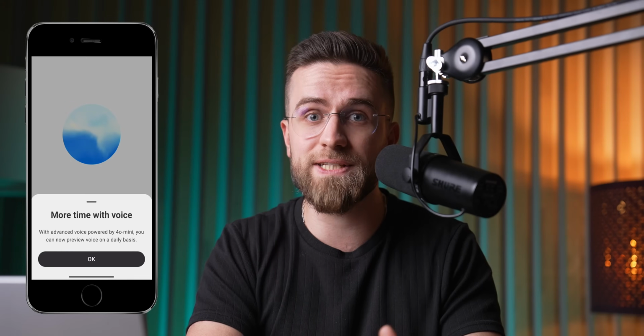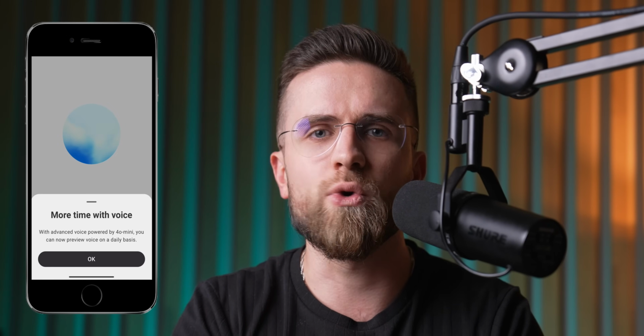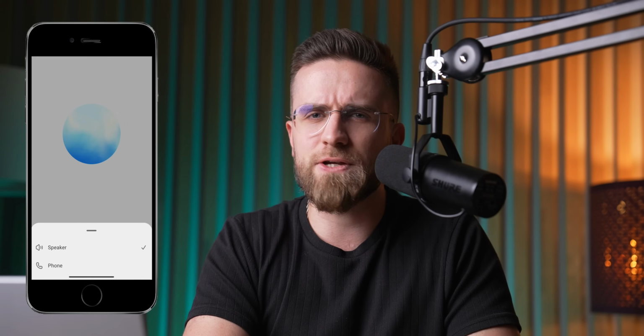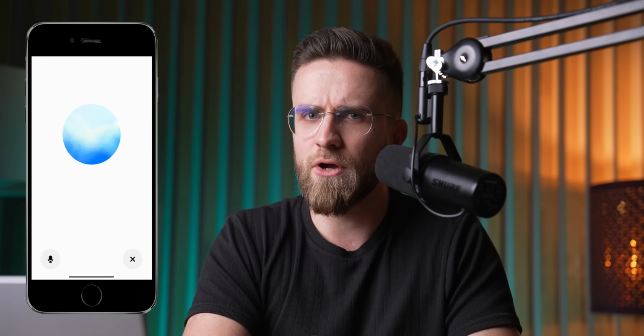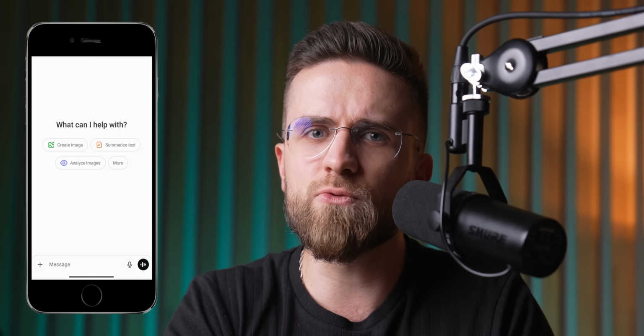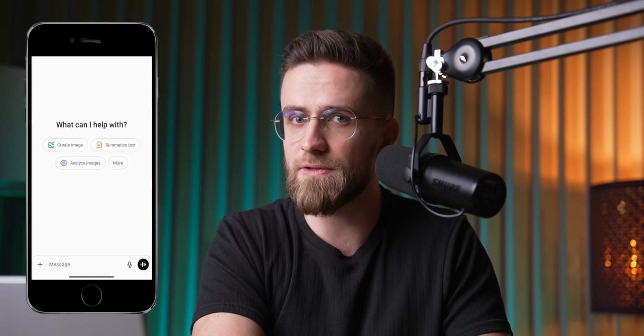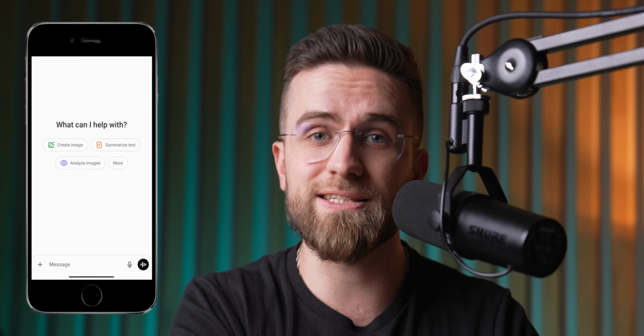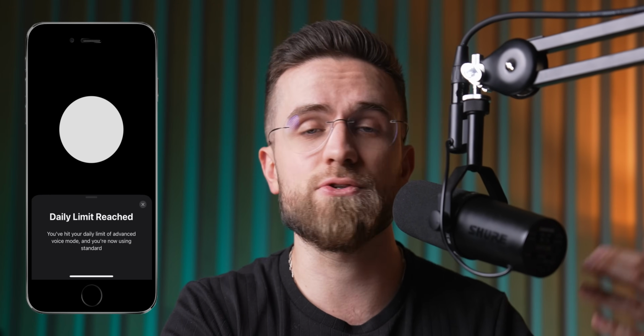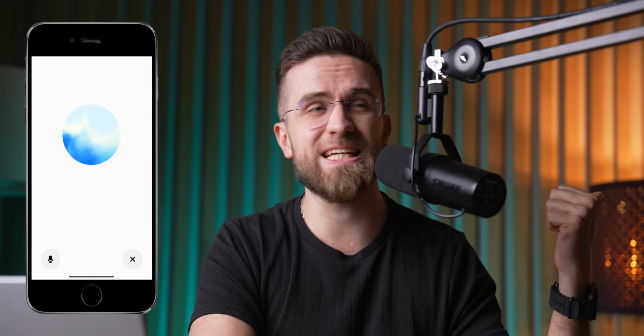You can interrupt it, ask for clarifications, whatever you need. Don't expect any special powers though, it's still using the same 4.0 model as before. The only real difference is the voice quality, but do keep in mind that once you run out of advanced voice time, it switches back to the standard, more robotic voice. And trust me, compared to the advanced one, it's pretty dull.